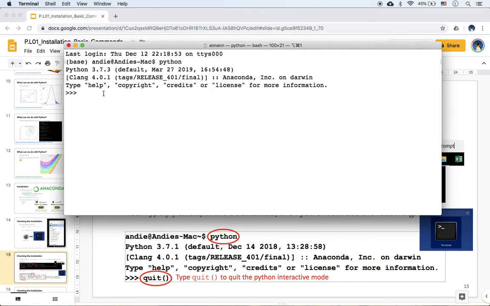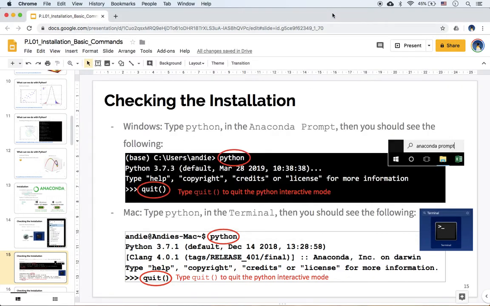And then how do we leave this Python interactive mode? We type quit and then brackets, and we go back to the terminal mode.